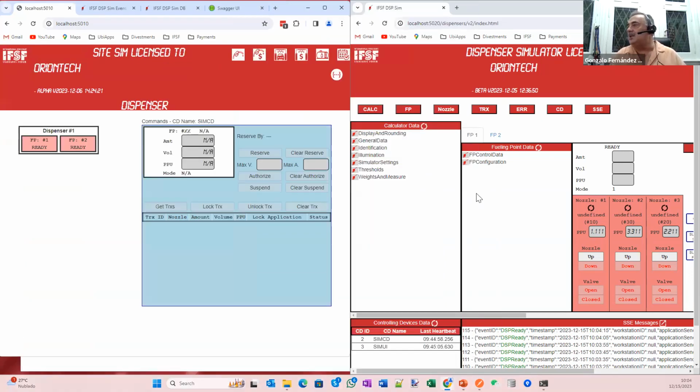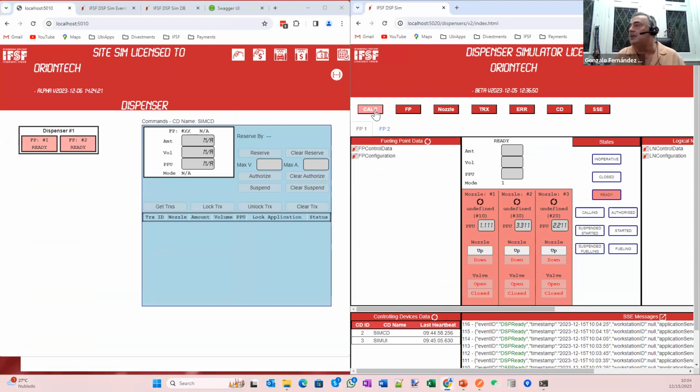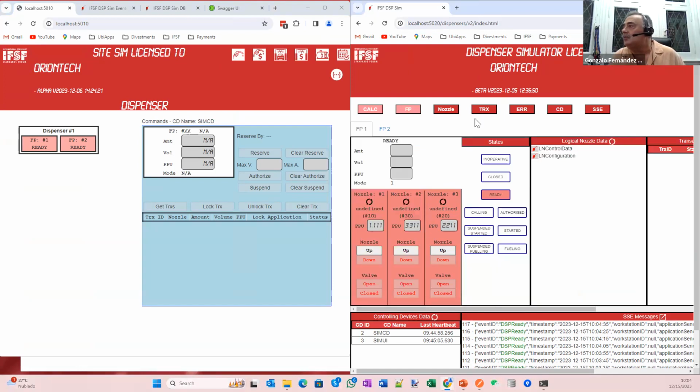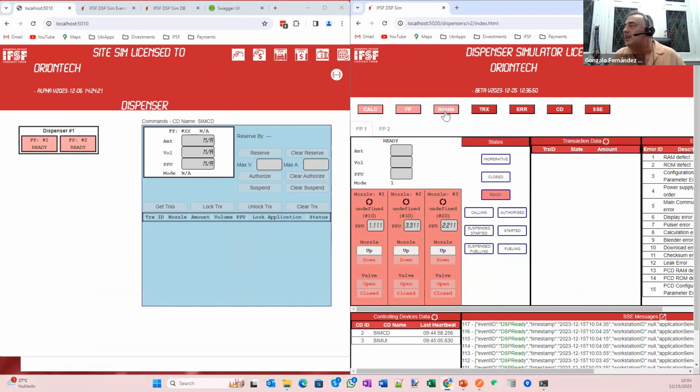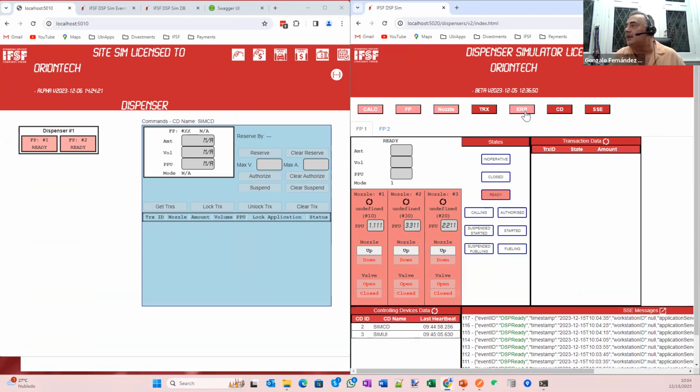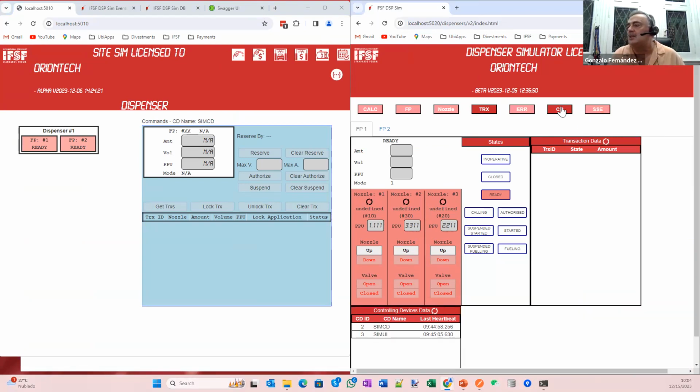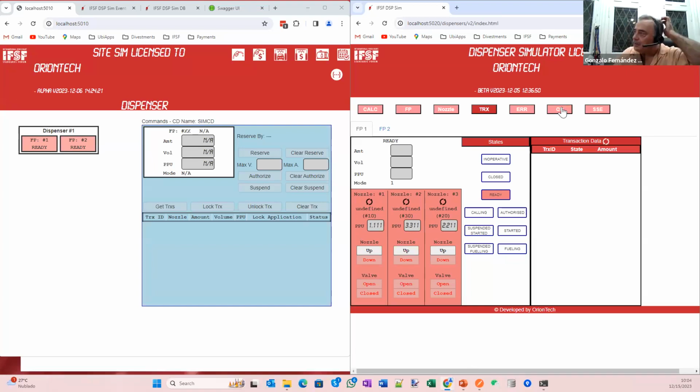As there are too many screens here, I'm going to hide the ones that are not of interest. I'll hide the calculator. I'm going to hide the fueling point data. I'm going to hide the logical nozzle data that's not of interest, and all the errors. Also, the messages, I'm going to hide them on the controlling device also. It's not needed. So here we see the controlling device.